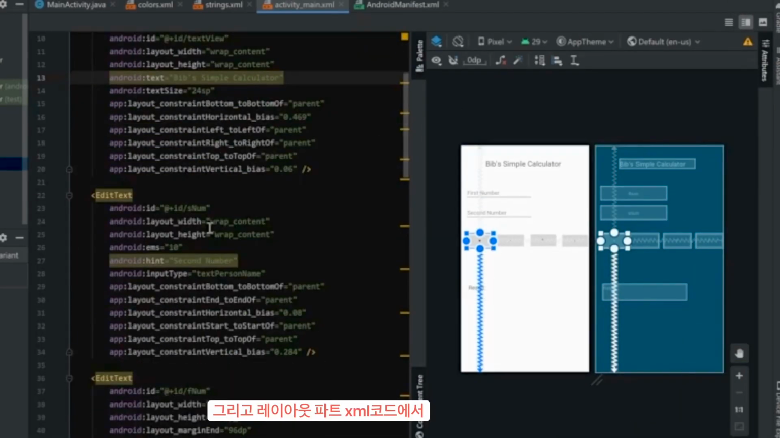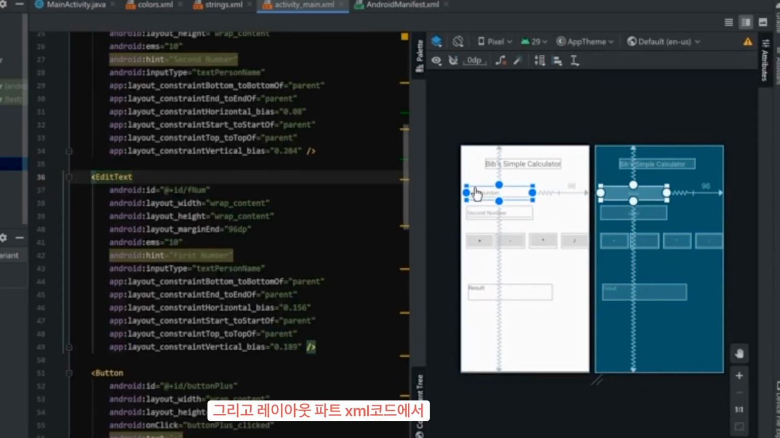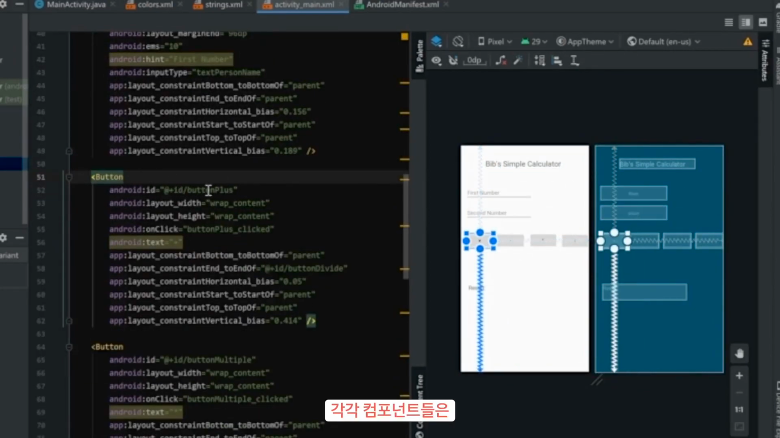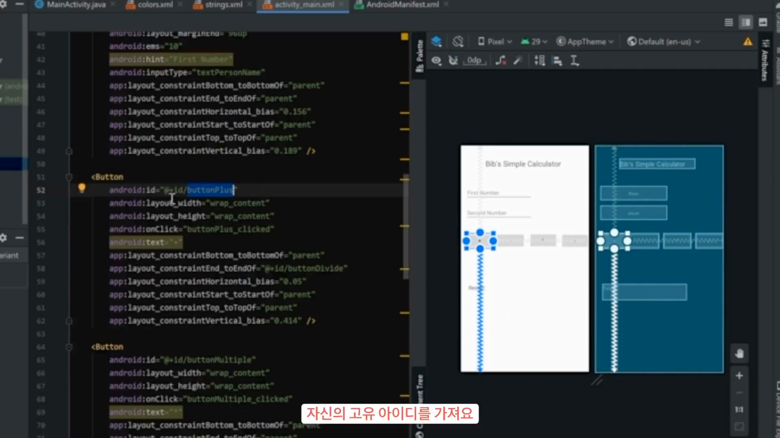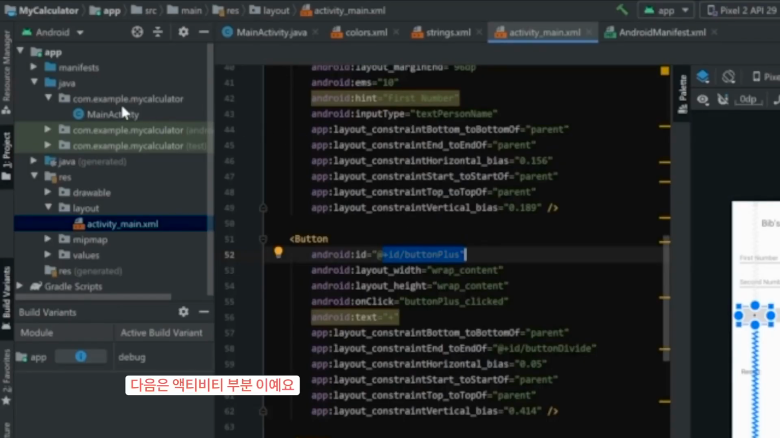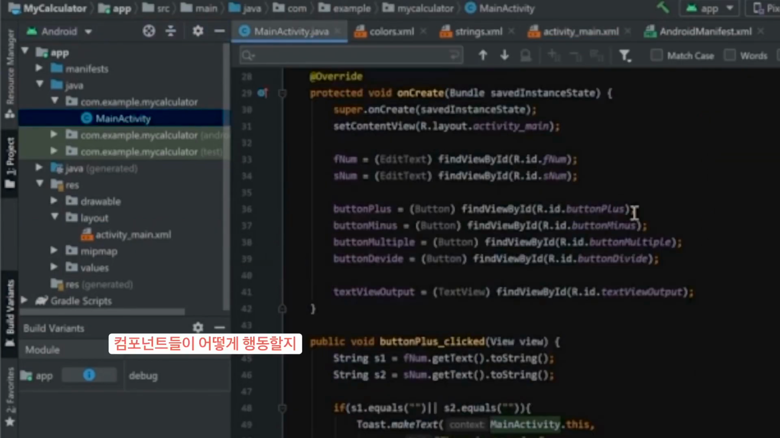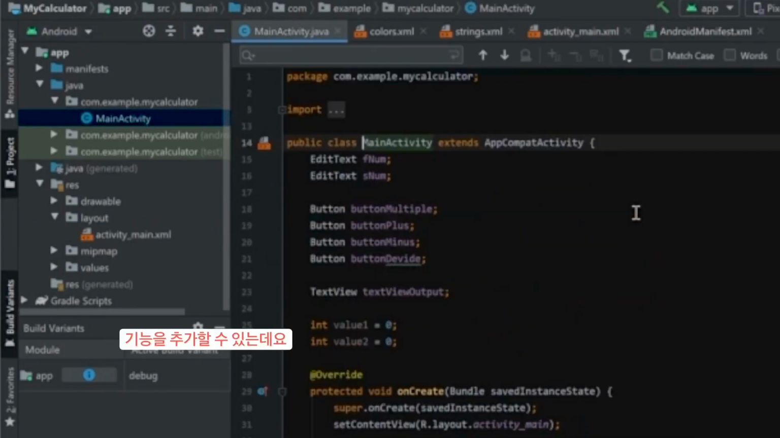And in the layout part, in the XML code, you'll see how the components are defined, and each of the components has its own ID. The next part is activity. In activity, you can add functions for how the components in the layout have to act.